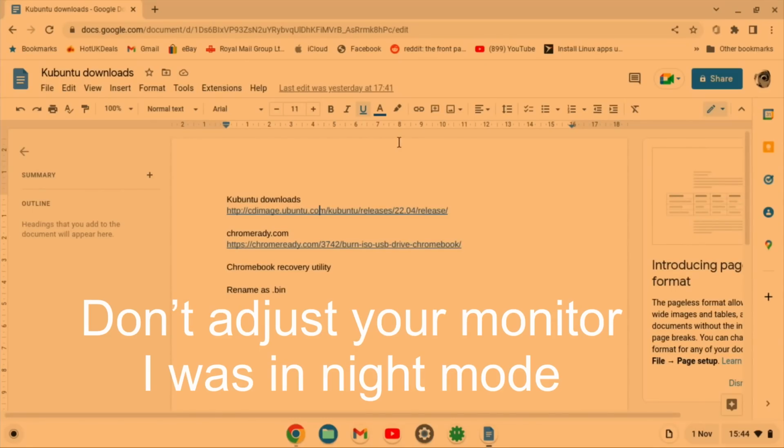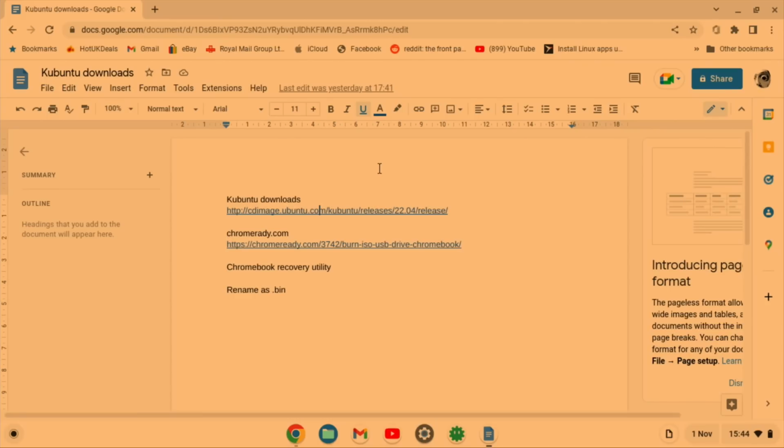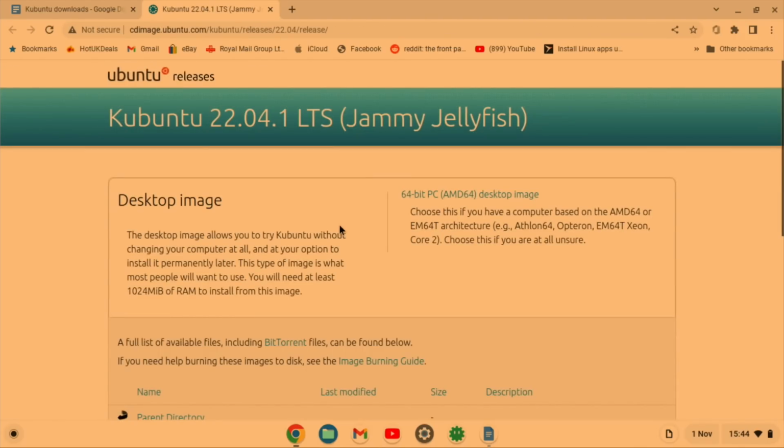Now, I'm a big fan of KDE as a desktop environment, and Kubuntu comes with this as standard. I know it's not the lightest of desktop environments you can install, but I really like the functionality of it. So let's click on this one, which will take us to the page. I'll put these links in the description.